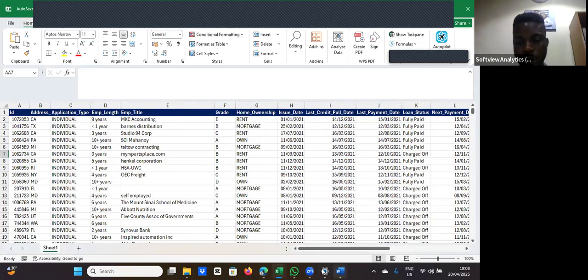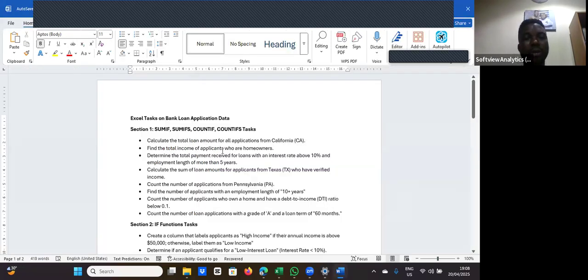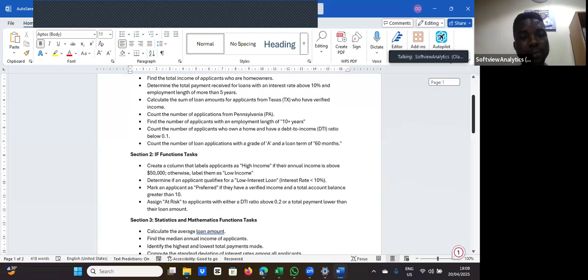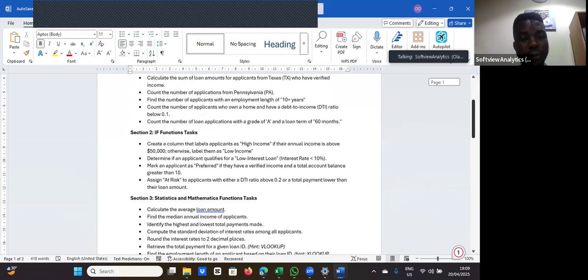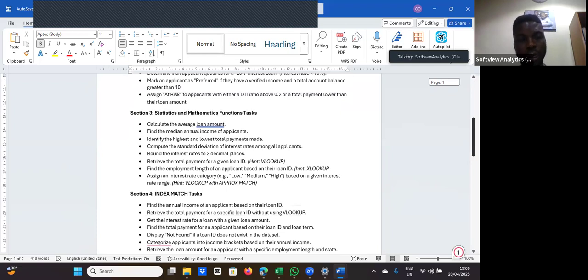Let me bring the question to the screen again. This is the Excel task. There are 2 sections, about 8 questions in the first section and 4 questions in the second section. I said that we shouldn't attempt 3 and 4 yet, because the class had not been treated.